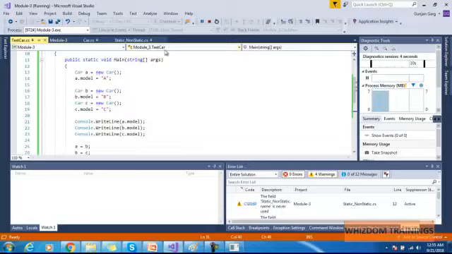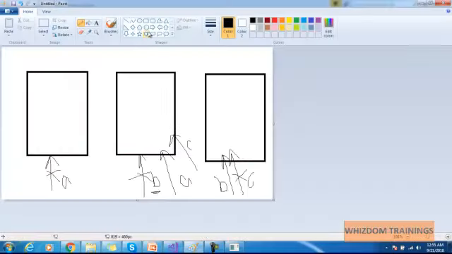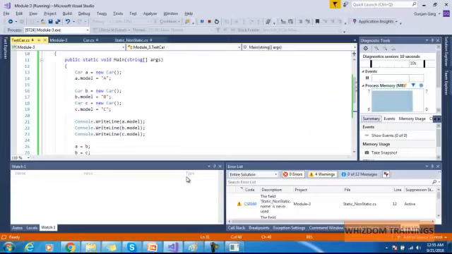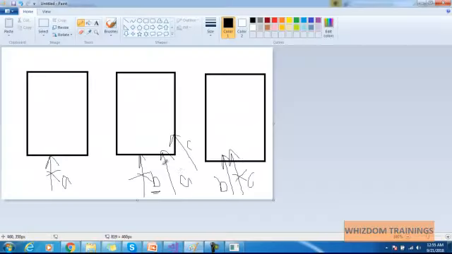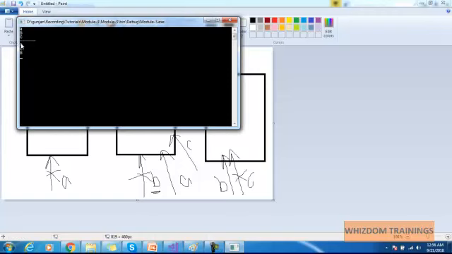Now how is this happening? Let us see the diagram. First of all I'm printing the model of my first car, so now A is actually pointing towards the second object whose value is B. This is your A, this is your B and C, the model of the first, second and third car, right? So you are printing the model of the first car, A is pointing towards the second object, so it prints the value as B for the first car.